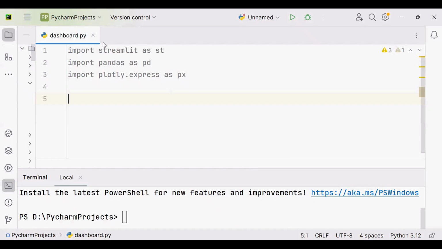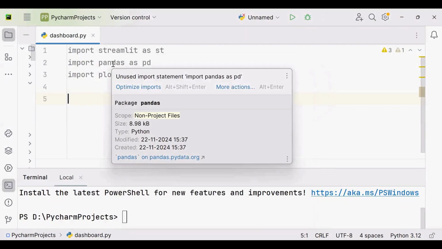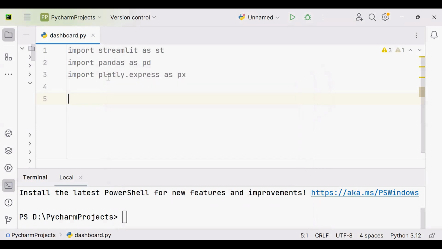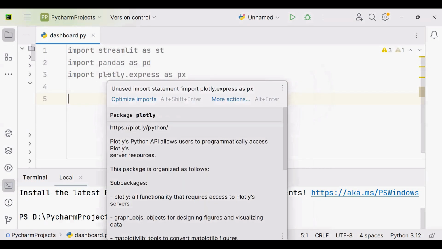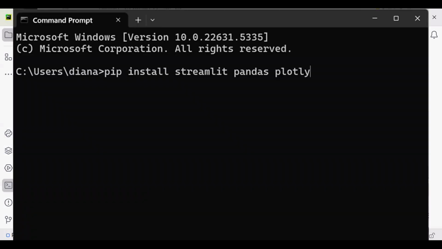We are starting with the essential libraries: Streamlit for the dashboard interface, Pandas for data handling, and Plotly for stunning visualizations. Install these with pip if you haven't already. Use the command pip install streamlit pandas plotly.